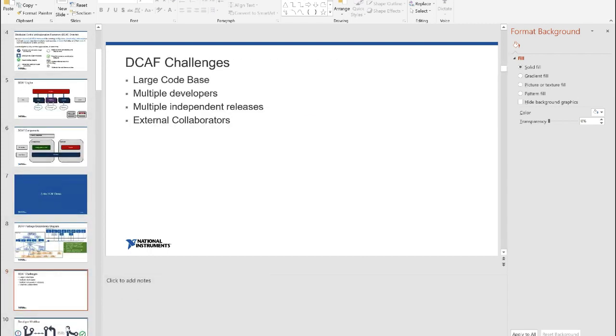And as I said, seeing all this complexity, we have a large code base, we have multiple developers, we have multiple independent releases. So one of the things with DCAF is we don't have 1 or 2 annual releases a year. We keep releasing new modules for bug fixes every couple of weeks, every couple of months, depending on when it happens. And we don't have the luxury to wait for all the tests to take, so we need everything to run fast and make sure that what we have works.